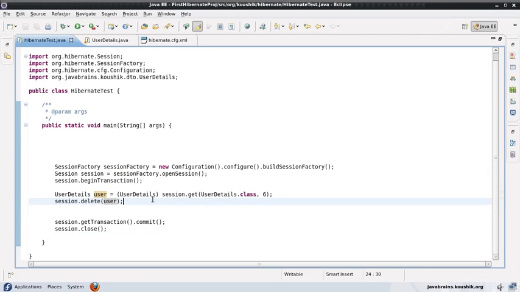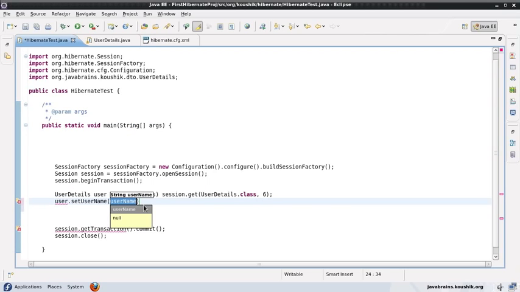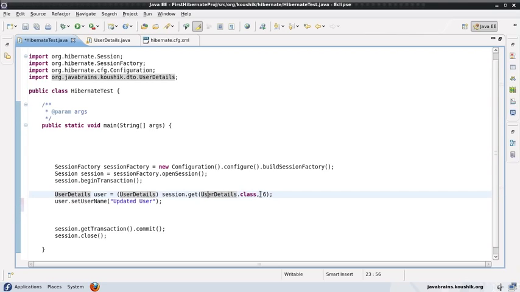Now let's have a look at how to do an update. Now I have this user object here. Now I want to change the user name. So once I've pulled up the user object, I can update the properties of this user object. Let's say set username. I'll call this updated user. Of course, this will not get me anything because primary key 6 has already been removed. But let me try 5.